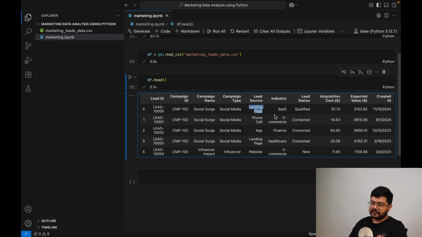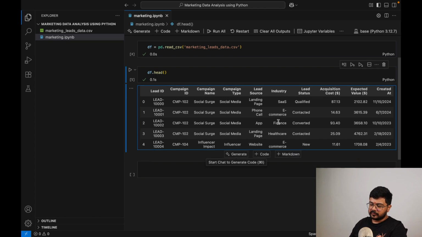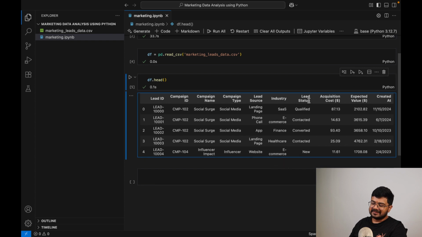Alright, so that's the lead that I'm talking about. Now industry. So maybe the industry that this lead belongs to. Maybe the first lead belongs to the SaaS industry. SaaS means software as a service. Then there's e-commerce, finance, and so on. Then there's lead status. Let me quickly tell you all the lead statuses. There are 4 different lead statuses.